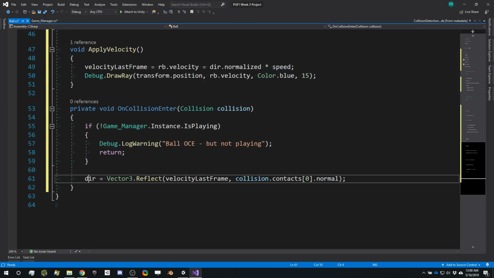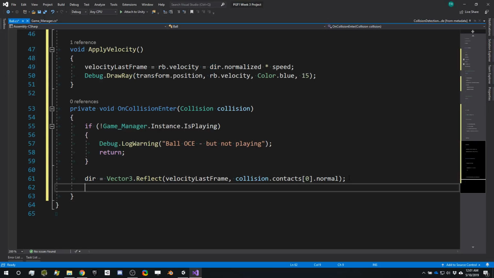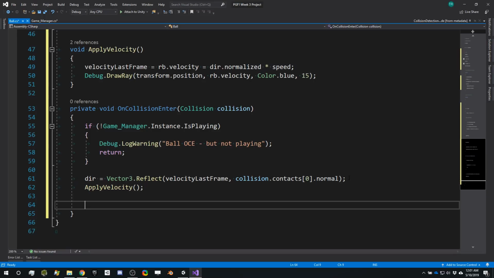So down here inside on collision enter, right after we've calculated a new direction, drop down one line and say apply velocity. Parentheses, because it's a method, semicolon. And hit enter a couple of times.